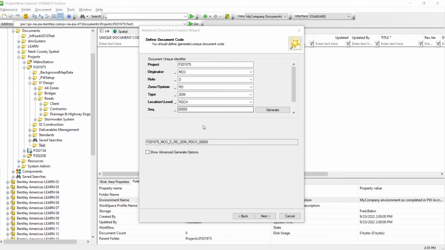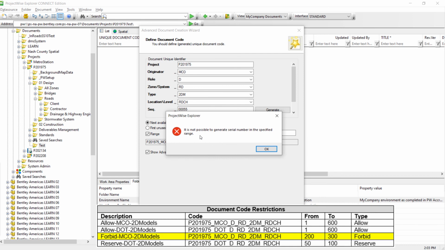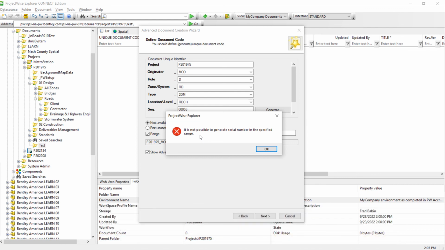Let's try to generate a number from 250 to 275. Click generate, and yes, you get an error message that is not possible. The reason is because of the forbid restriction that we added, where MCO 2D models are not allowed to be created between serial numbers 200 and 300.